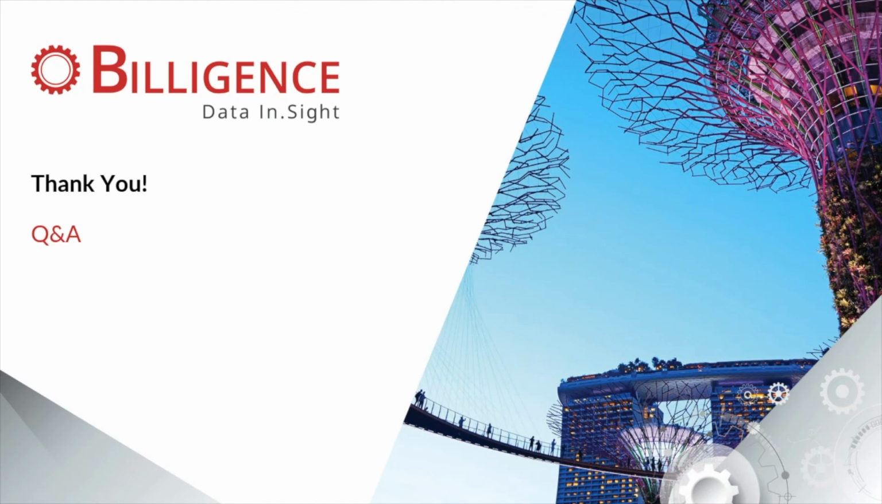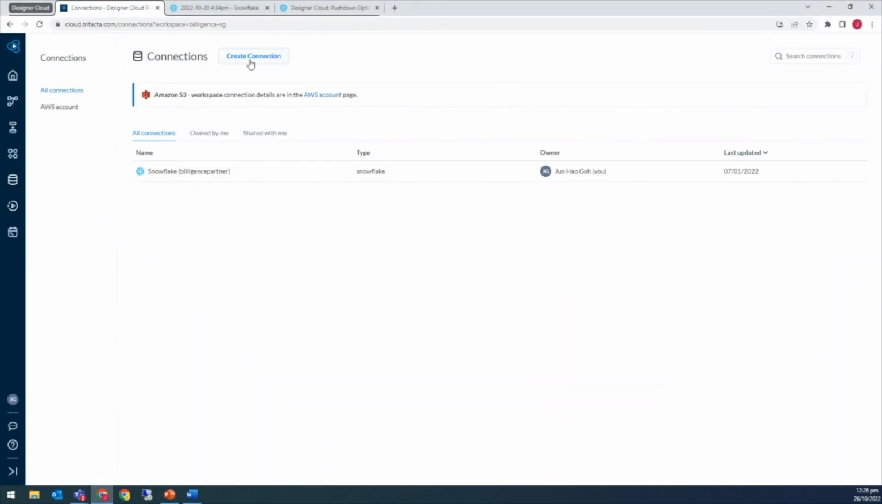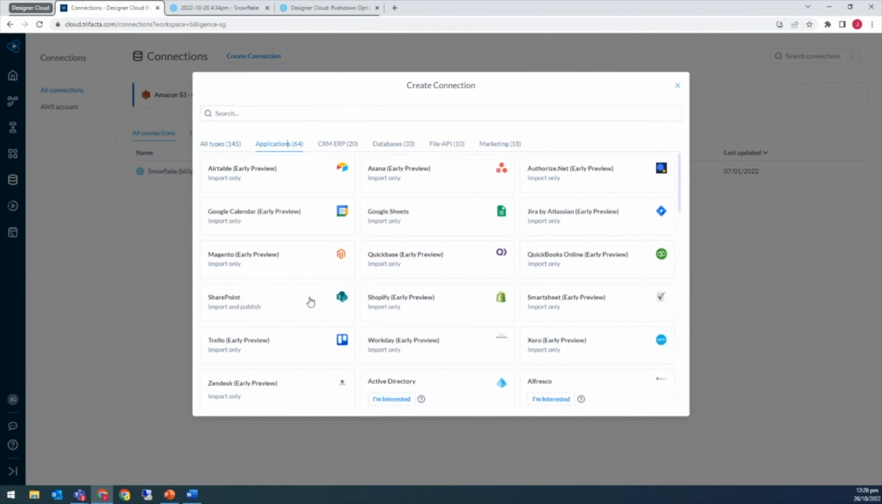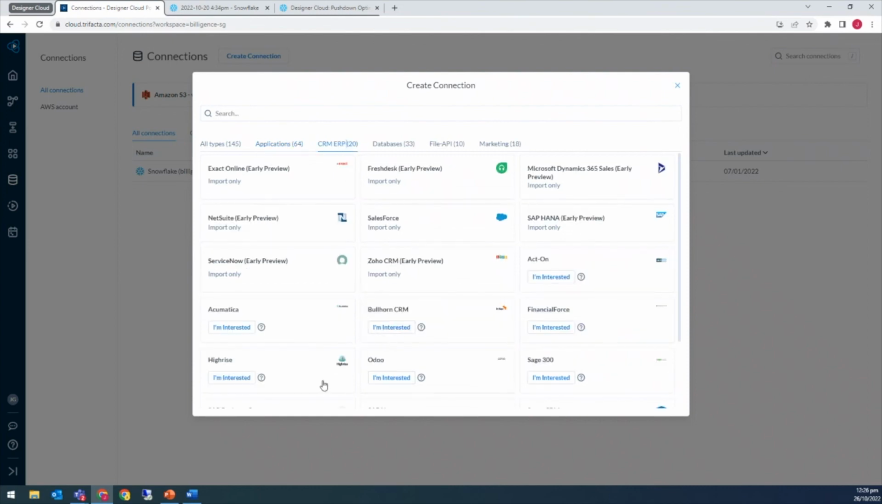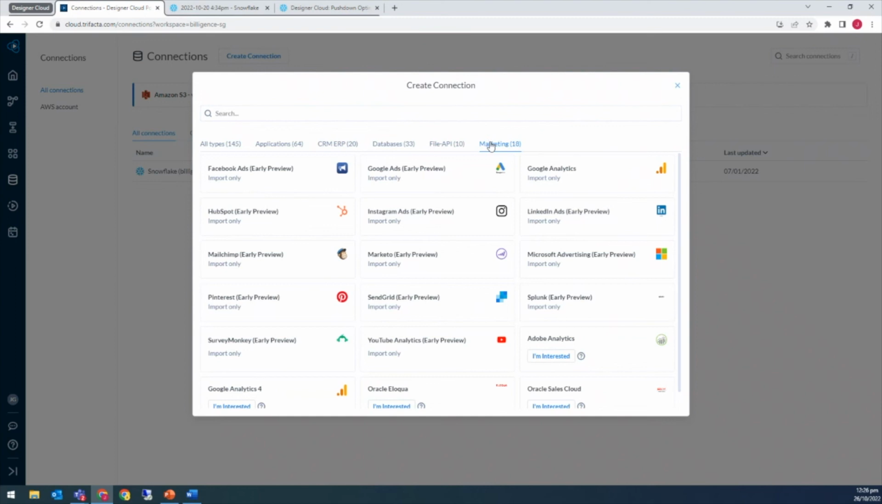Right, so we have one question here. Can Designer Cloud connect to Shopify? Yes, Designer Cloud can connect to Shopify. Maybe I can show you on the interface itself. So going back to the interface, if we go to connections, create a connection. So here we can see that Designer Cloud is able to connect to a wide variety of data sources. So this includes applications like Shopify or SharePoint, CRM systems like Salesforce, SAP, your standard databases and API, and even marketing solutions like, for example, Google Analytics or Google Ads.